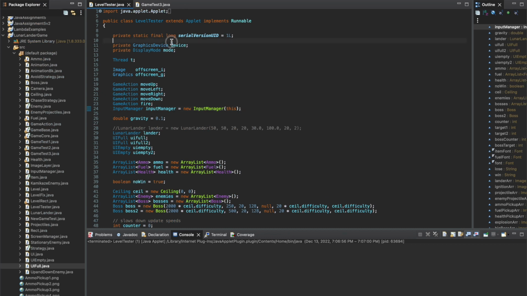Okay, I'd like to show you my actual level real quick before I play it. So this is the level tester. It doesn't implement key listener because that's done with the input manager. So we have the game actions and the input manager right here. We have graphics device and display mode for the size of the screen. Gravity, which is just for the landers, space mode, which is done over here in Game Test 3. Level Tester is just regular motion, which shows off just the rest of the game, and Game Test 3 is just for the space motion.